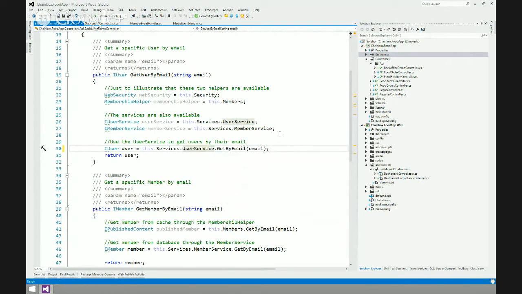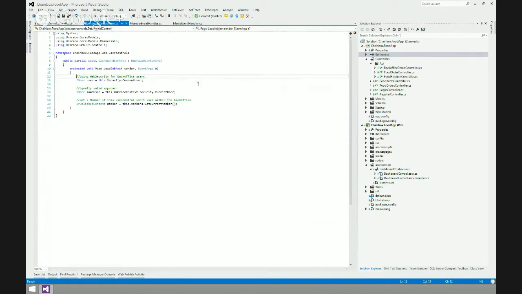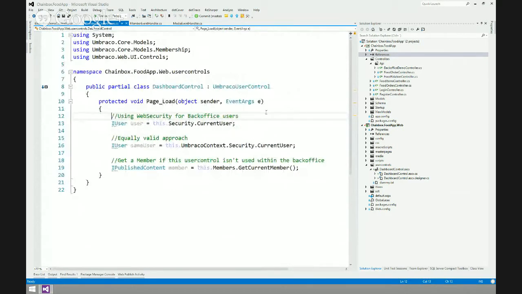Very nice. So what was the example that Dan was trying to do? Just literally get a user in the code? Yeah, so I think what he was after was something like this, where maybe you have a dashboard, and maybe you want to show something specific for a user, or just say, "Hey Warren, thanks for logging into my dashboard." So what you can do, and this is where we get into the helpers part of dealing with either users or members, is use this web security class, which is available if you use something like this Umbraco user control.